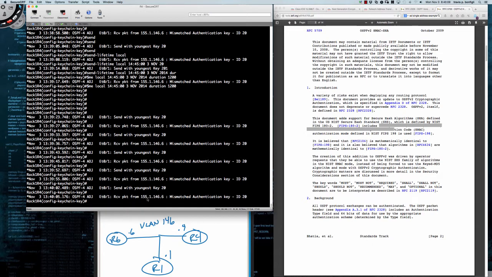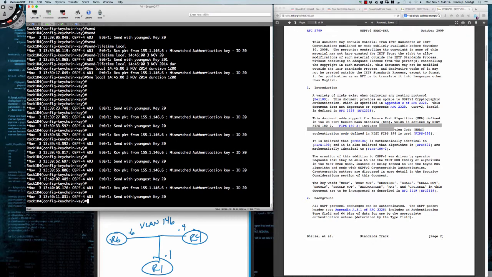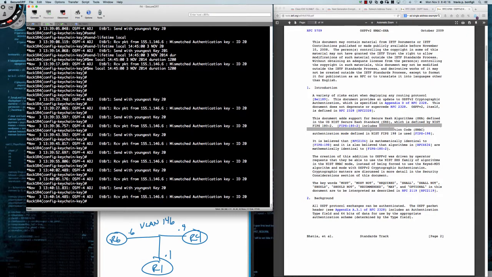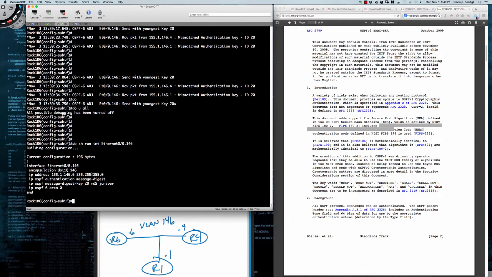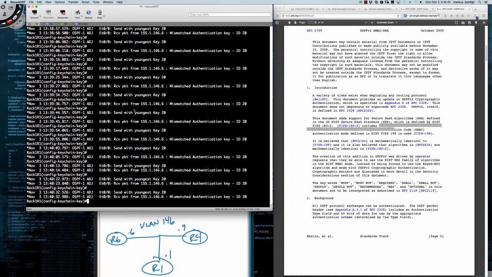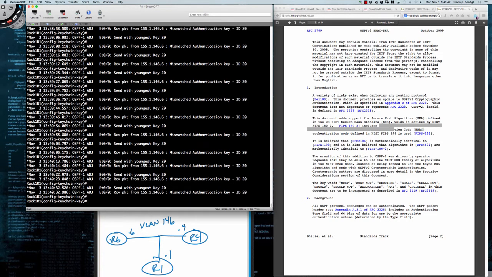So as you can see here, we're receiving a packet from router 6 and it says mismatched authentication key. However, we are still sending with the youngest key, which is key 20. Now keep in mind that the number of the keys is the same, but it's a completely different cryptographic authentication that's being used. So we're using HMAC-SHA, and router 6 is still set up with the legacy MD5 method.